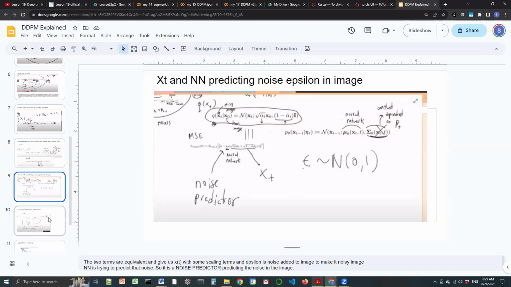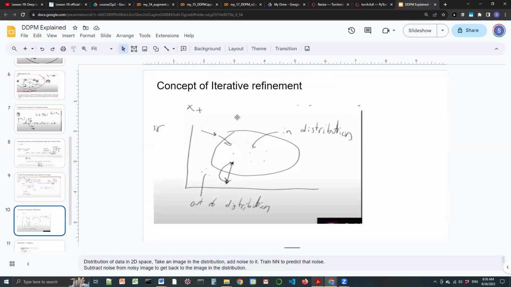So the key thing to understand is the neural network that we're training is a noise predictor network. So again, what's a conceptual understanding of what the diffusion process is attempting to do is what is shown in this picture. And we'll get to a little more detail before we jump to the notebook and look at the actual implementation in code.